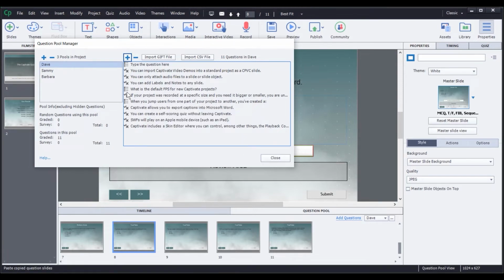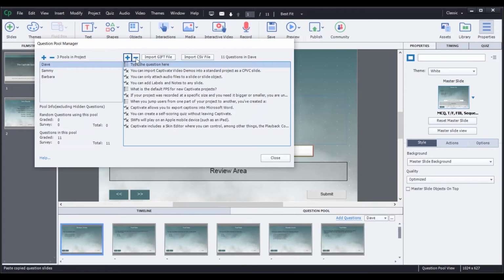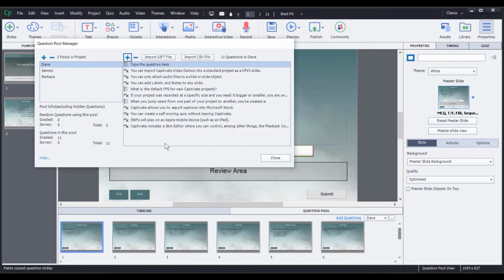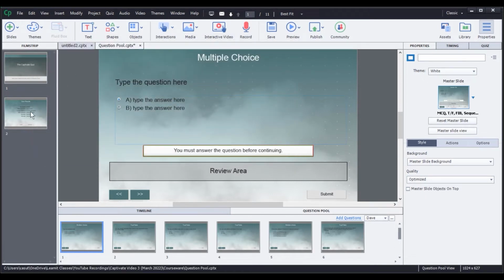Okay, so in a future lesson, we are going to talk about importing both GIFT files and also CSV files. And as I said earlier, we have the ability to delete them just by clicking on this. You can also click on the plus sign, and that takes you to that same option for inserting brand new questions. Excellent. So now we are ready to start using these.